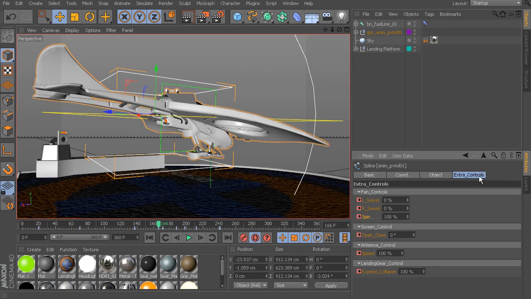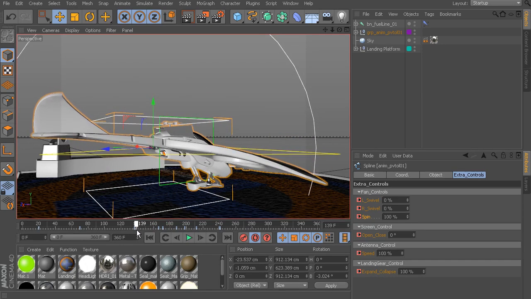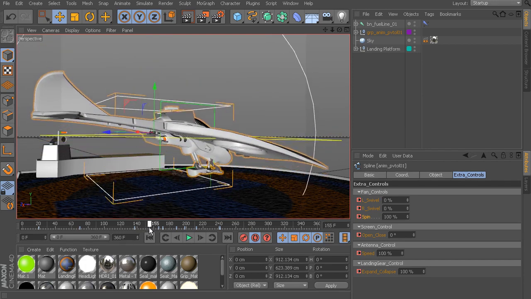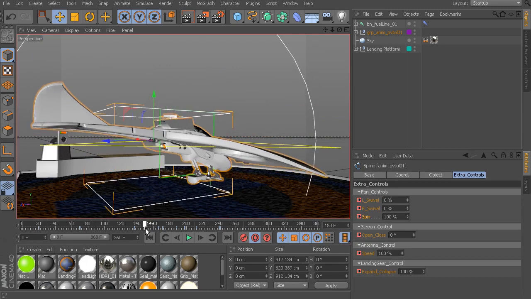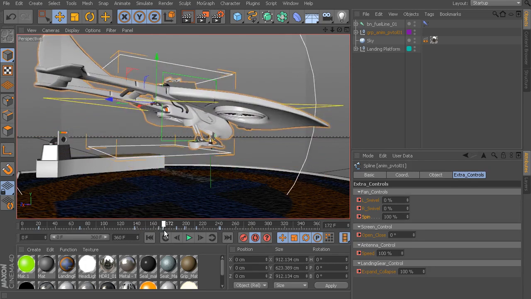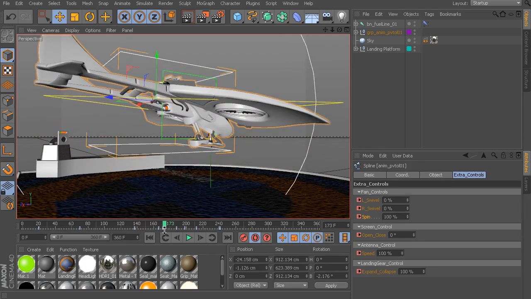So going back to our user data, extra controls, we'll start to work with our expand collapse channel. So just taking a look at this, on 137 we should already have a key recorded for our expand channel. So let's say we have the landing gear start to move up a few frames after that. Let's say on about frame 173, we'll just go there and have it collapse mostly in, but not quite all the way there because we want it to really snap into place.